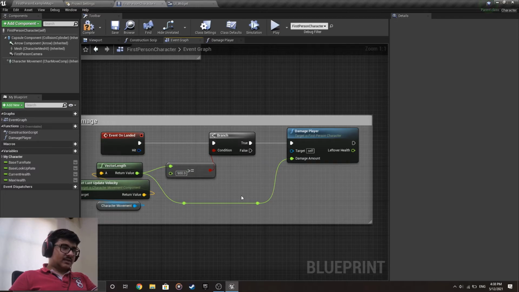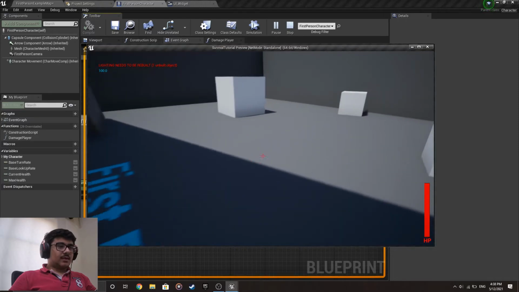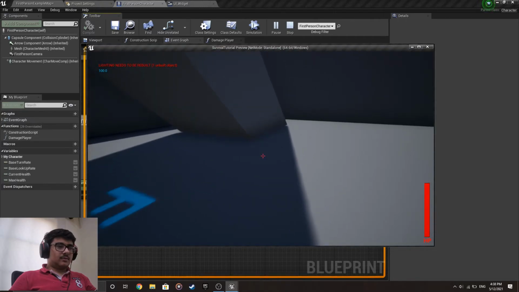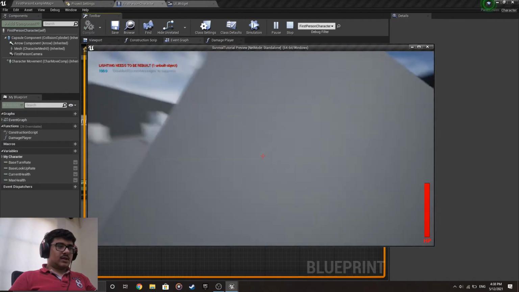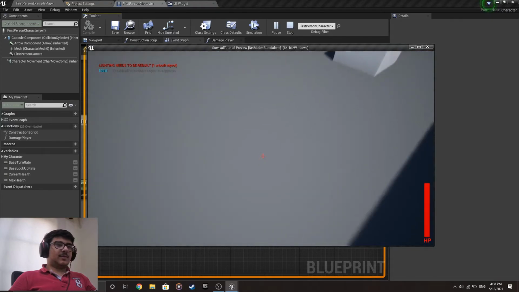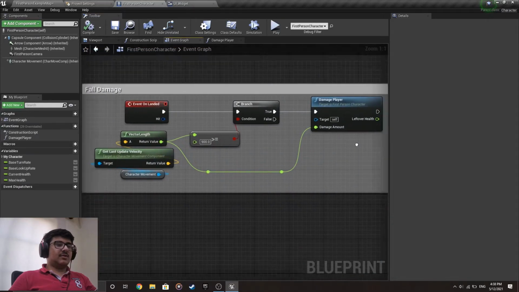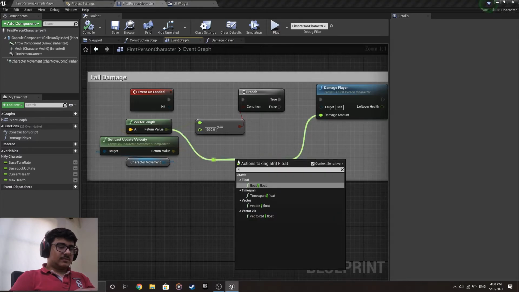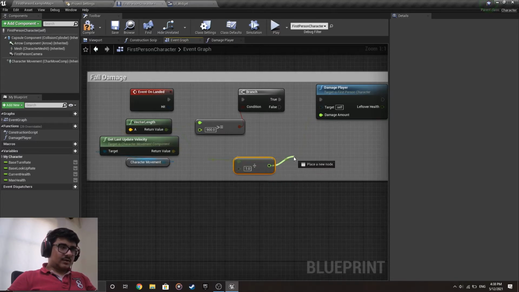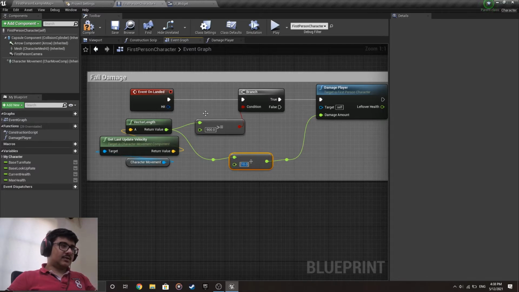Let's make this 900 centimeters per second. If I jump, nothing happens. When I jump from here, boom, still way too much. Let's divide this. Divide this by maybe 10 because it's showing 900 like this. Let's divide by 100, better.